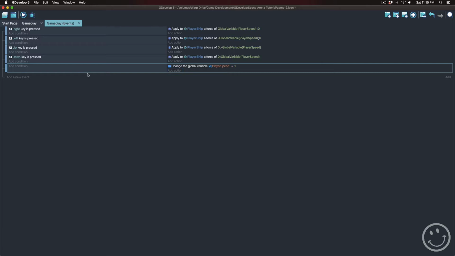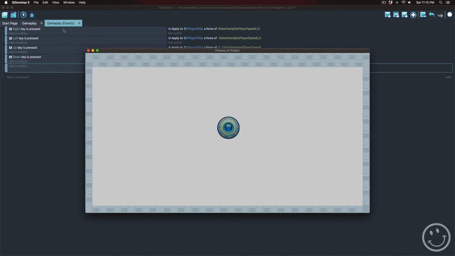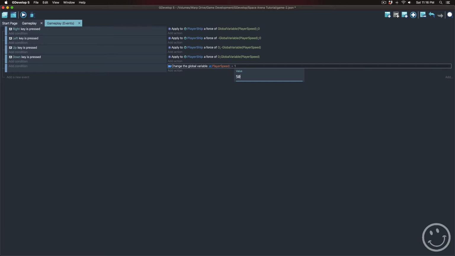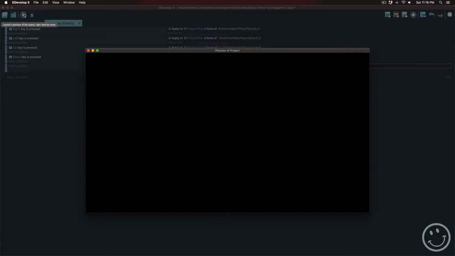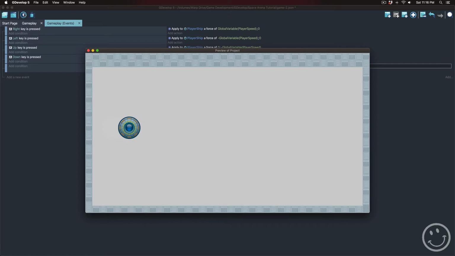So now player speed will equal 1 instead of 5. And as I move the ship, it does move, it increases in speed, but you can see it increases much more slowly than it did with the 5. And of course, conversely, I could come in here and make it 50, 10 times our previous speed. And you'll see it moves extremely fast. So just by adjusting that variable now, we can adjust the speed of the player's ship.